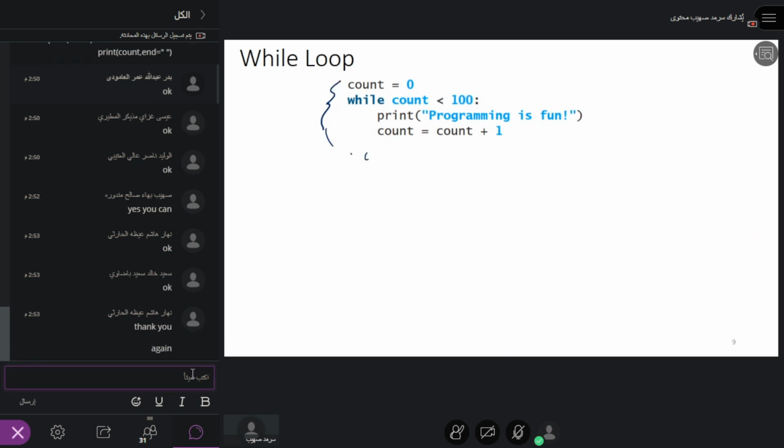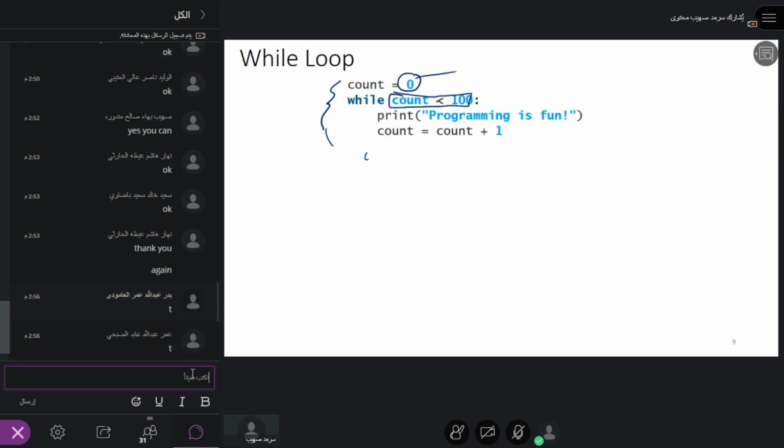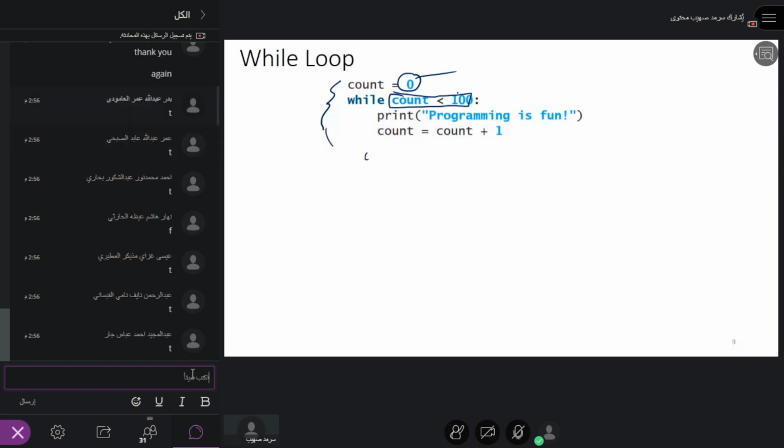Let's see. What is the value of count? The count is 0. Is this true or false? It's true. So we go inside the while loop and execute these two statements. We print on the screen programming is fun. And then we execute the next statement: count equals count plus 1. Count was 0, 0 plus 1 is 1. So it becomes 1 now.